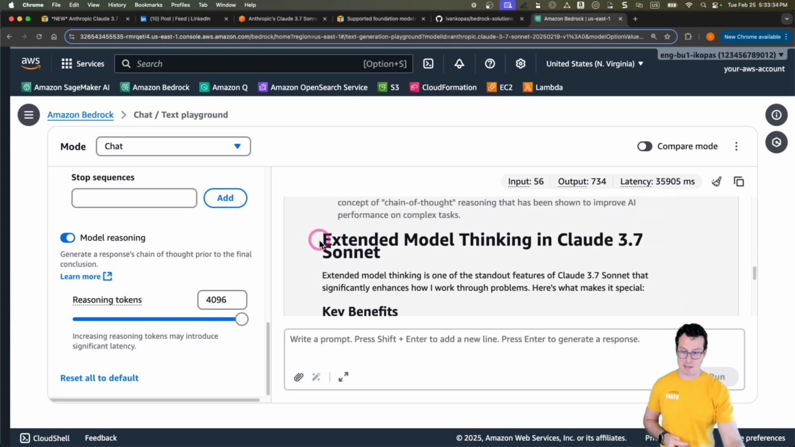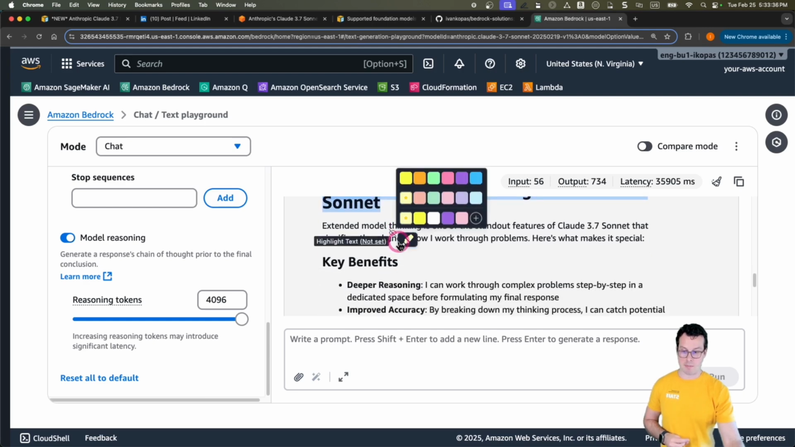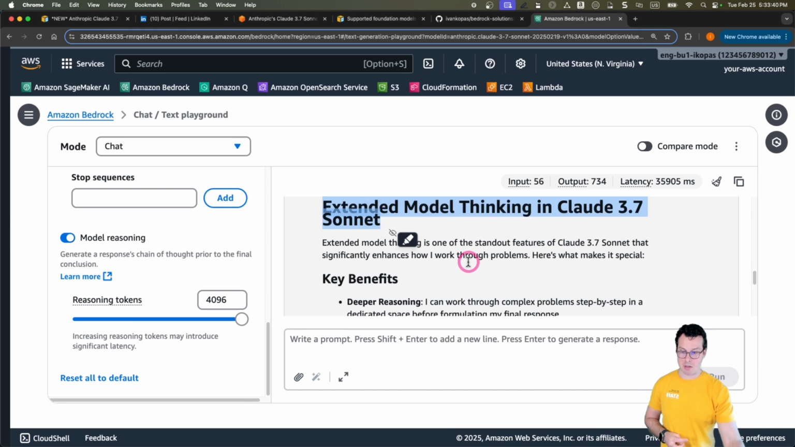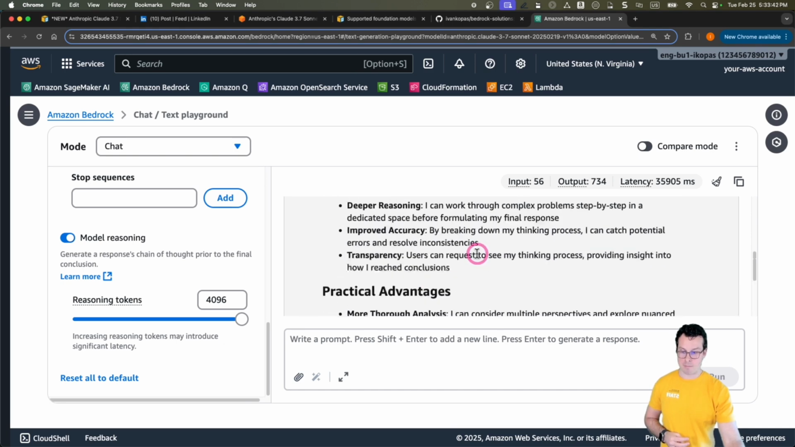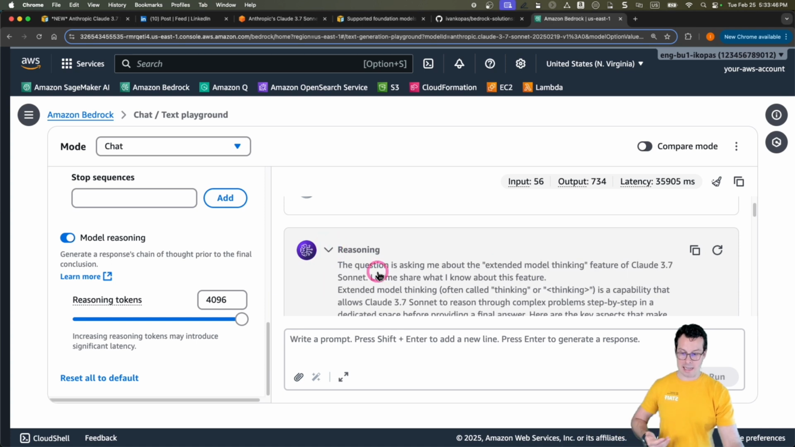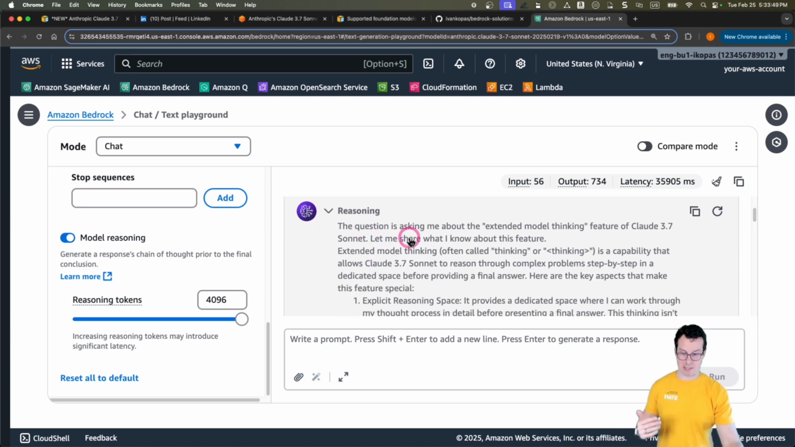Now, if we scroll further down, it looks like it's ready. This is the final response listed below, with the key benefits, practical advantages, and so on. But what comes before that is this reasoning, which you can expand or hide. This is where the model says the question is asking me about the extended model thinking feature of Claude 3.7.